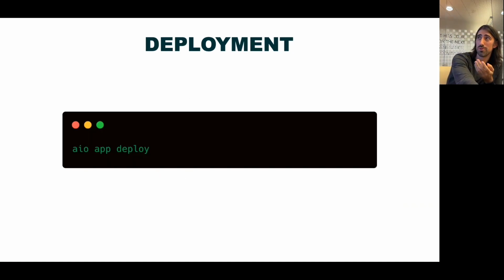And how to deploy the app? Basically, one command: app deploy, and it will do all the magic. It depends on the environment you are logged into.